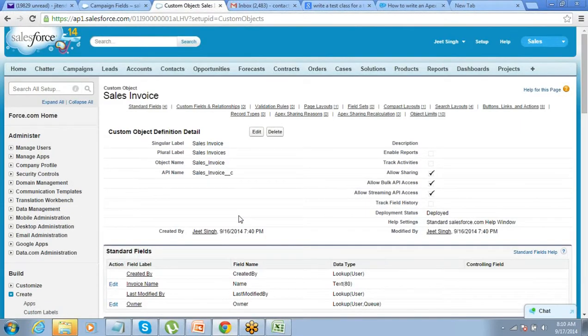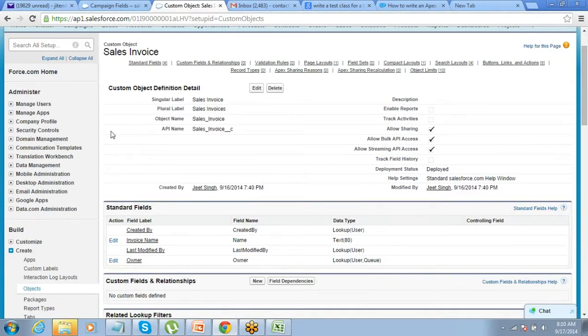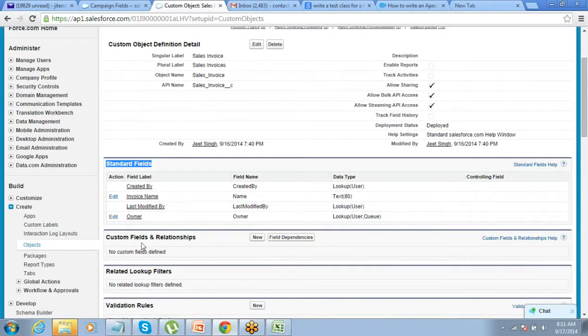Now once you have created the object, if you scroll down a little, you will see a list of standard fields. There are 4 standard fields which are created by default. The moment you create an object, Salesforce automatically creates 4 standard fields for that object. Any object you create will have 4 fields by default.